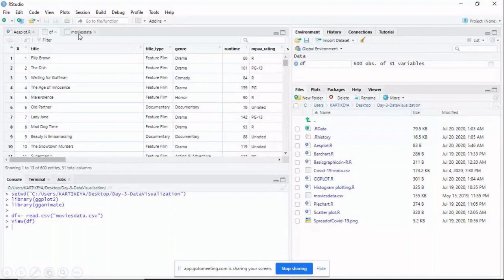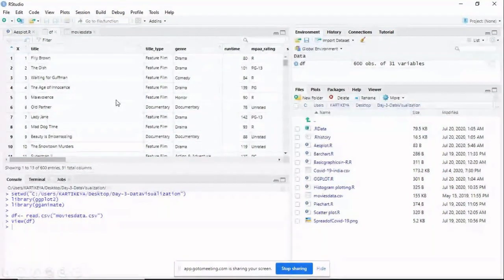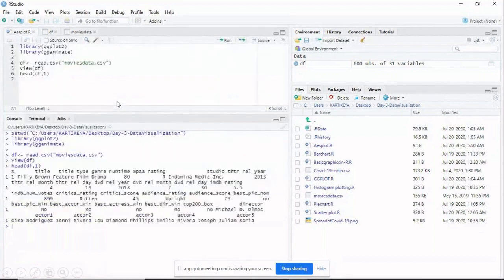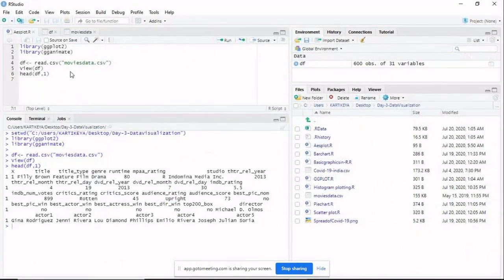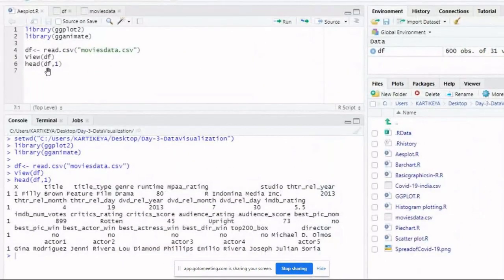So your movies data frame consists of 600 observations and 31 variables. If I want to know the different variables, the 31 variables present in our movies data set, I'm zooming in, sorry. So head df comma 1. These are the different names of variables which are present in our movies data.csv.